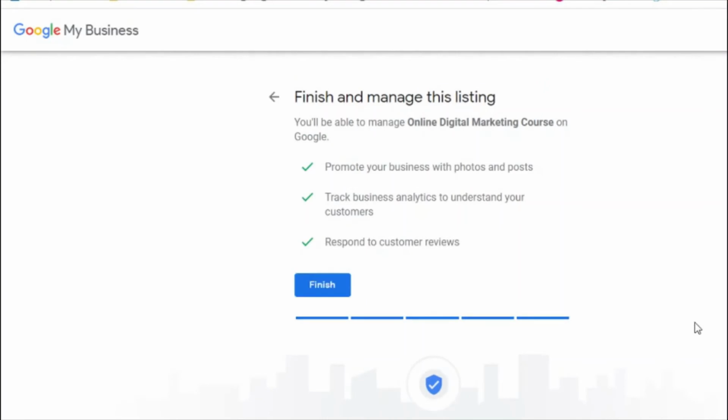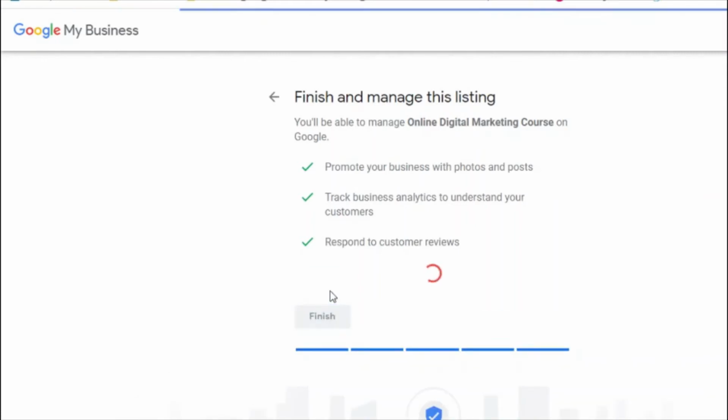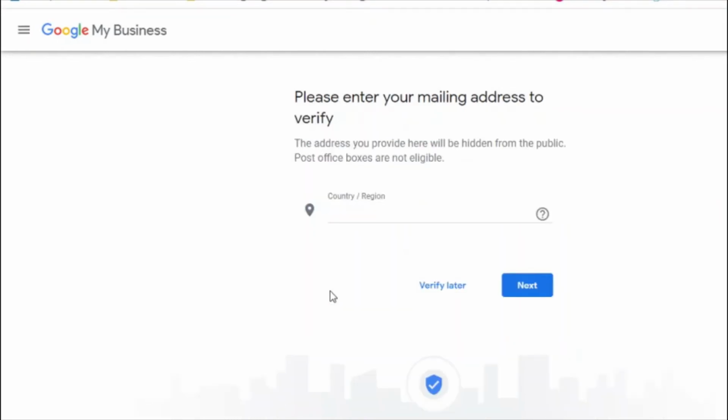Now Google is telling me to finish and manage this listing. You will be able to manage online digital marketing goals on Google: promote your business with photos, track analytics, and respond to your customers' reviews. Once I click on finish, my local business listing will be created, and it says we are going to verify your business information. Please enter your mailing address to verify. The address you provide here will be hidden from the public. Post office boxes are not eligible.